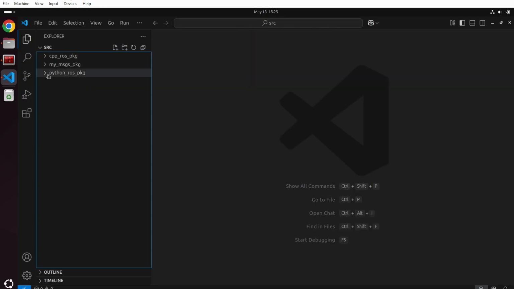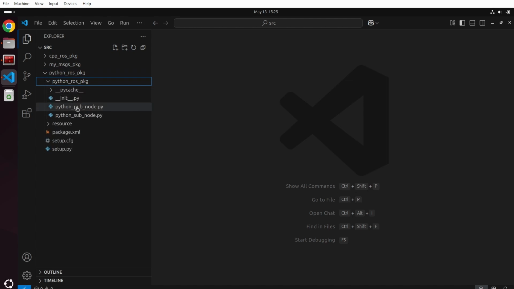Let's now look at how to use this message in Python. I've already created a package called Python ROS package with 2 nodes. Python pub node, which publishes the sphere message once per second, and Python sub node, which subscribes to the topic and prints out the message content.